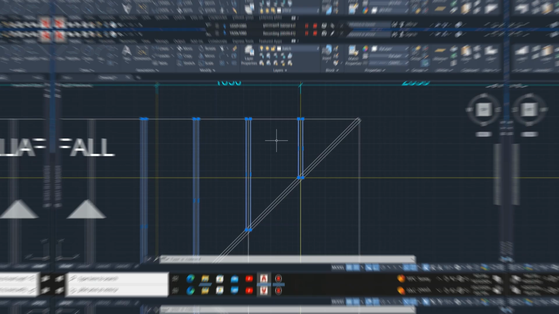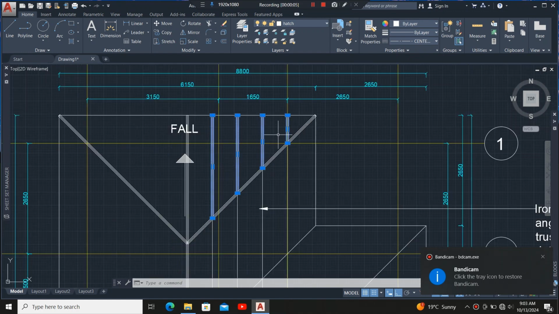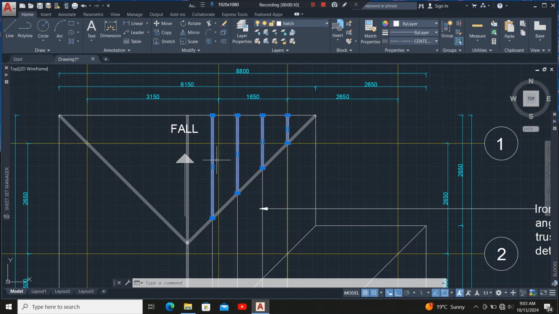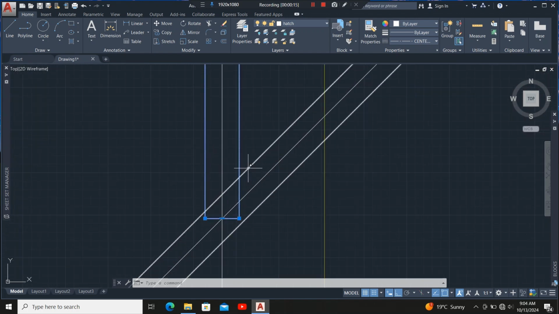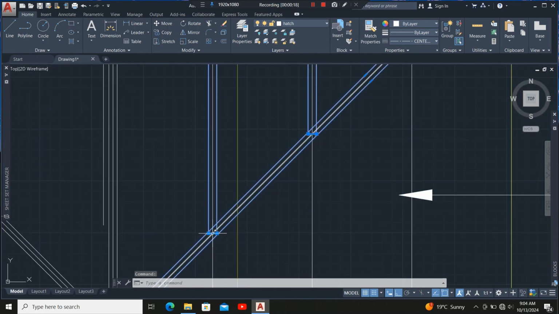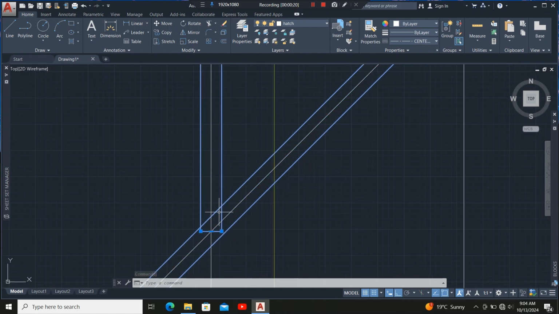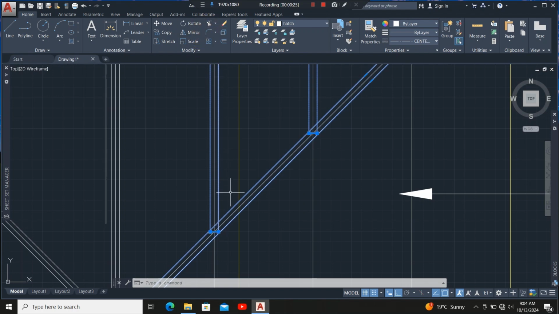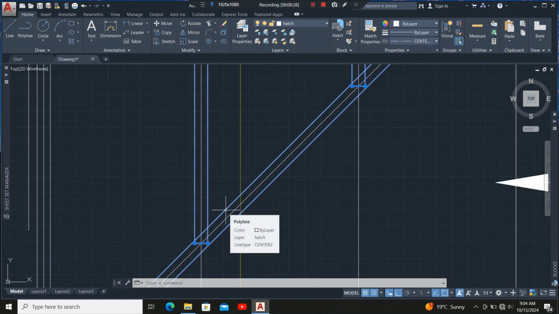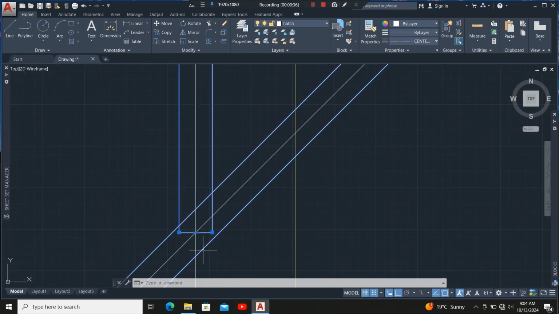So next, I'm going to mirror these jack rafters this side. So what I'm going to first do is I'm going to erase or trim off these protruding parts of the rafters. So what I've done is I've highlighted this hip rafter such that it can be easy for me to trim off these protruding parts.